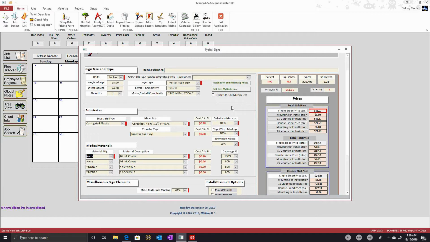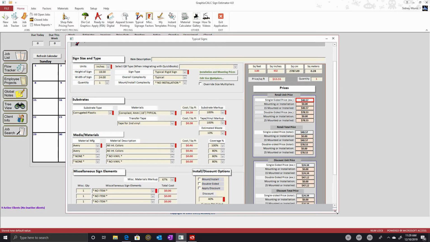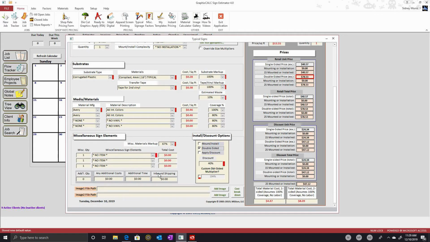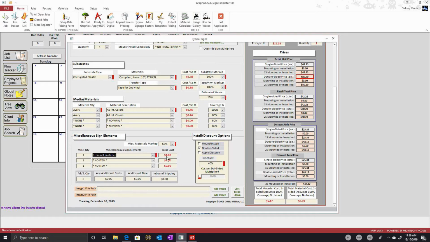Set as default. Okay, so let me just enlarge this a little bit here so you can kind of see a little bit more what we're going to do. And it's quantity 1, and it's actually going to be double-sided. Okay. And your price may be lower than mine, but that's what my price is, based on my shop rate. And then over here, let's add our grommets. Grommets, I charge $1 each. And we got 4 grommets.